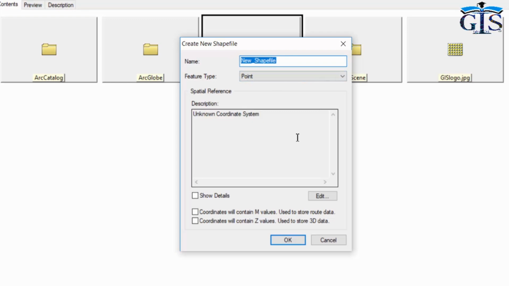Say, I want to create a shapefile in which I want to draw a city boundary or an area boundary, any type of area boundary I want to draw inside this new shapefile. For this purpose, I want to give a name like area. Now we need to select a feature type from here.